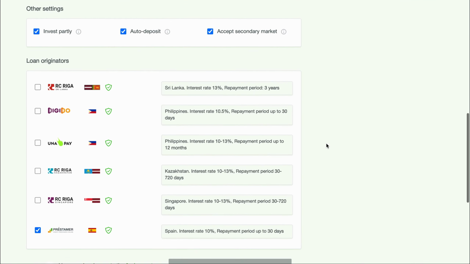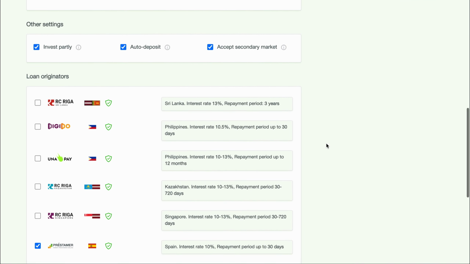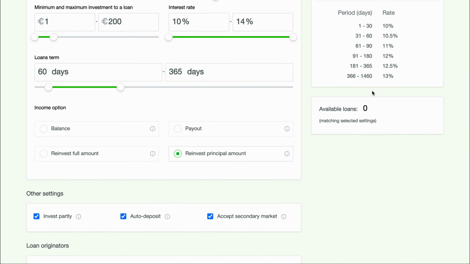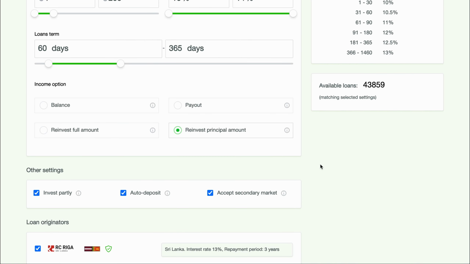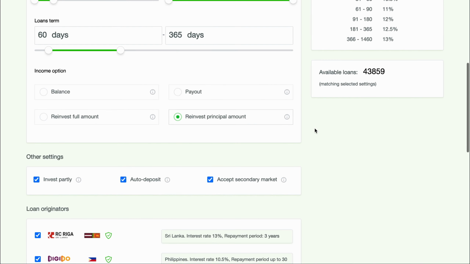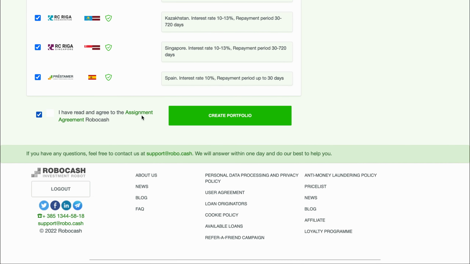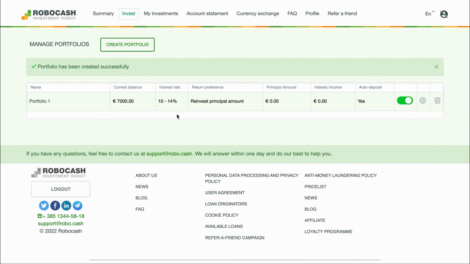One last important step is to check how many loans are available for the settings you choose. You can do it right here. If there are no loans available, you should probably check that the interest rates, loan term, and the loan originator settings are in line. When you have finished setting up your portfolio, click the Save button and you're done. Your money will be invested within 1 hour. Congratulations, you have started investing on Robocash!